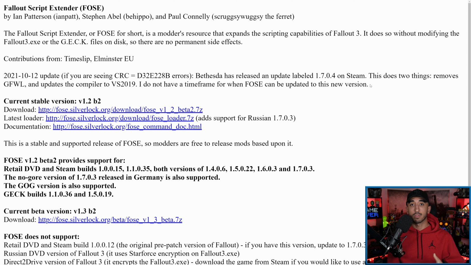So the reason why I want to point this out is that the team has indicated that they are aware of this new update. I think a lot of people were concerned that because Fallout 3 is such an old game, a lot of these modders that create mods and the devs that work on FOSE simply weren't even active anymore. That's not true. They are still active. They are still working on FOSE. And they've acknowledged the fact that they do need to update FOSE to run with this new version of Fallout 3 on Steam, but they just don't have a time frame.